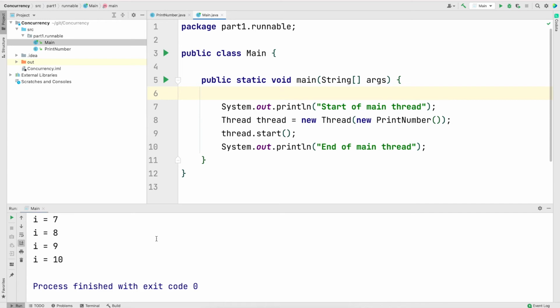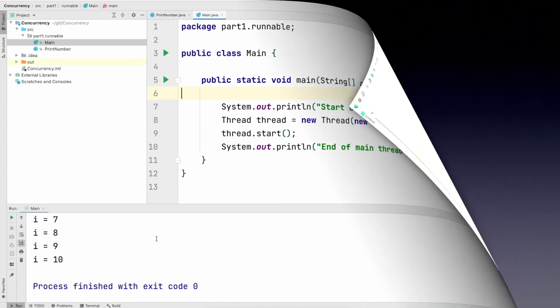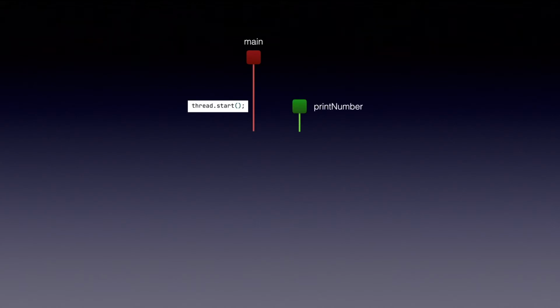So let's jump back to the slide, and I'll show you exactly what process is happening in this program. So when the code is run, we have a main thread and it starts executing. As soon as it hits thread.start, it creates a new thread. And once that new thread is created, the main thread will continue and the print thread will continue as well in parallel.